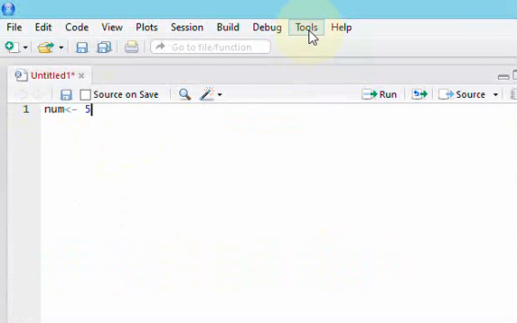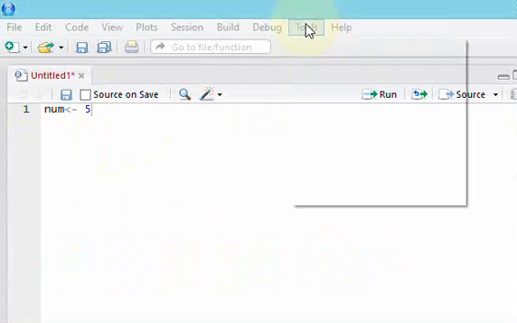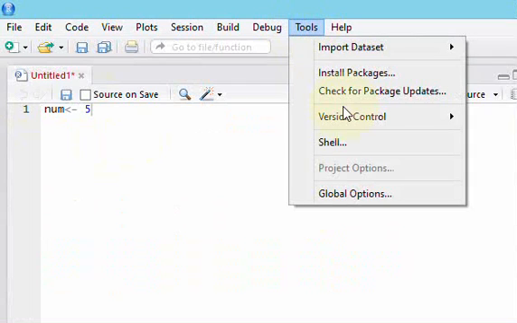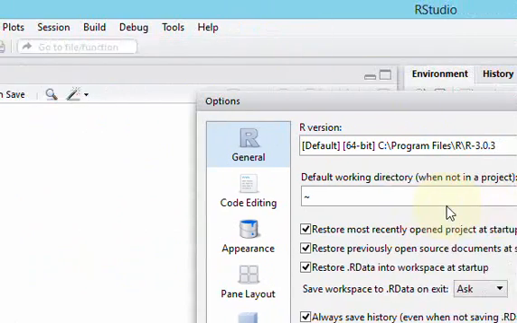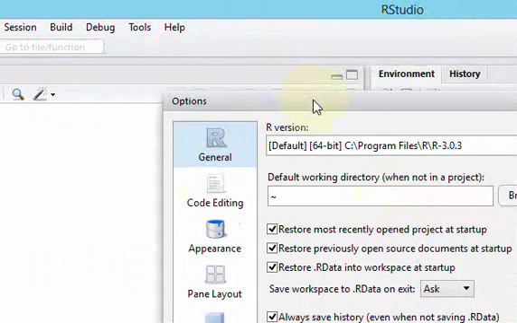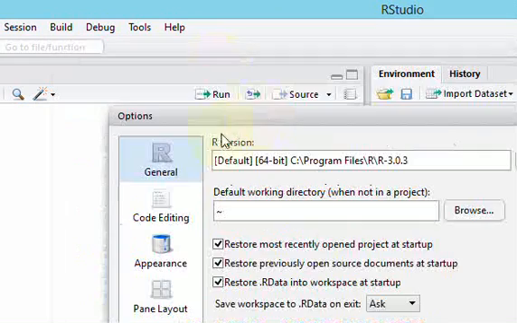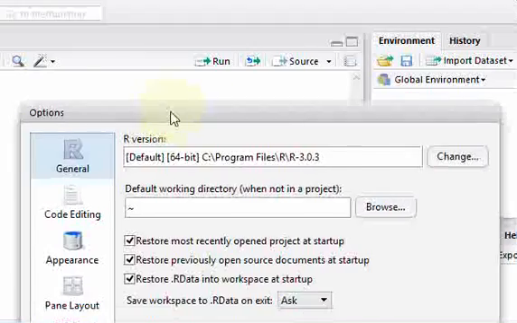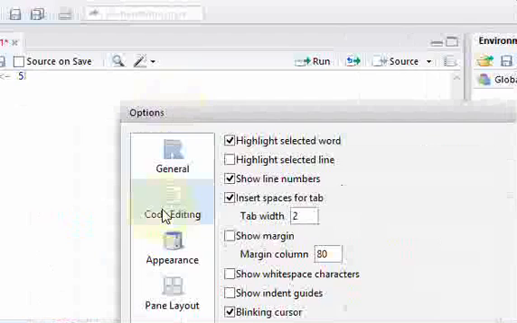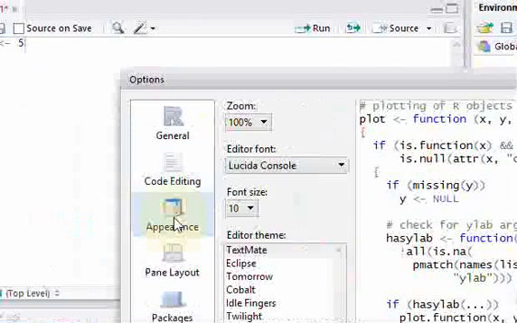And now go to Tools, go to Global Options, and when you do that, you'll see a bunch of options here. We want to go to the Code Editing tab, or no, I'm sorry, the Appearance tab.